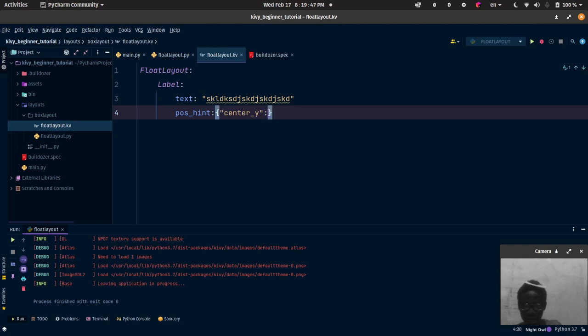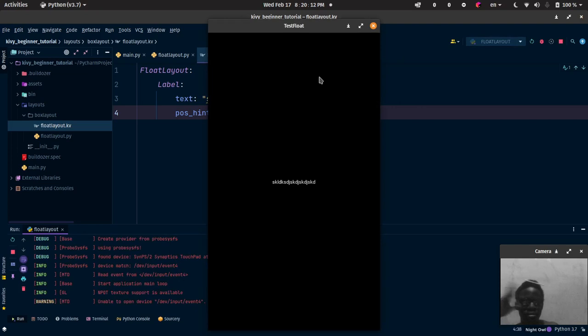Center_y. No, let's just say top 1. I don't think top will work here, but let's try first. Left 1. Doesn't work actually, because this widget does not have a size. The size is the whole of this screen.